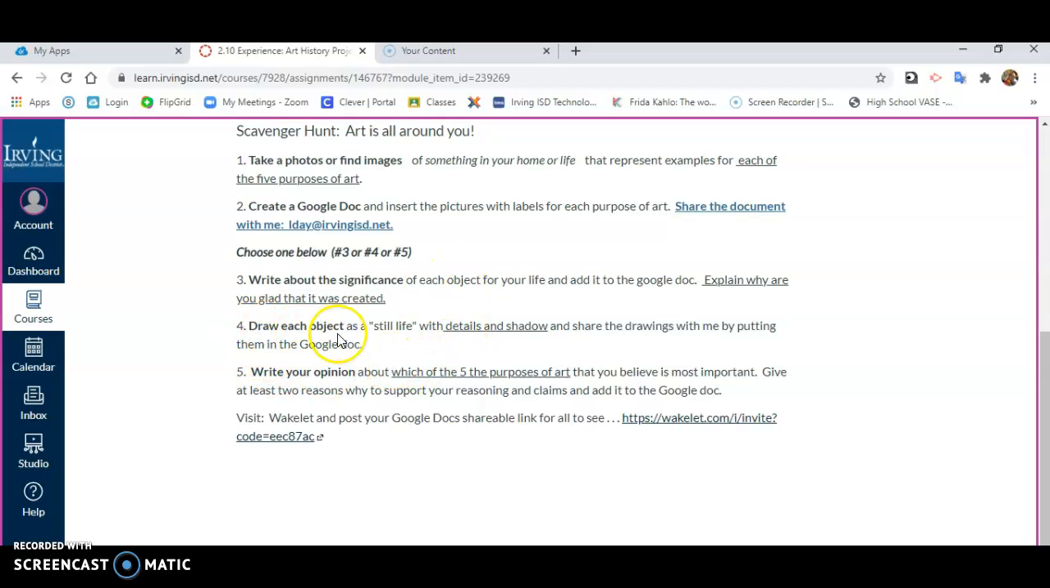Or you could draw. So you could put all of your objects together, and you could draw them together as one drawing, a still life, with details and shadows, and then share the drawing with me. Or you could draw them individually. That's up to you. Or you could go with number 5, where you're going to write your opinion about which of the 5 purposes of art that you believe is most important. And you're going to give me at least 2 reasons why to support your reasoning and claims, and add all of that to the Google Doc.